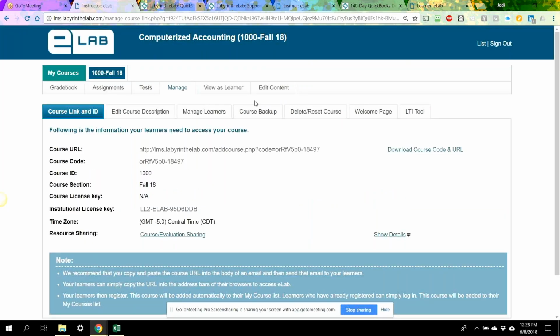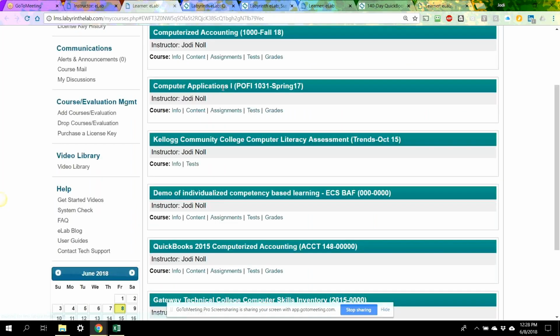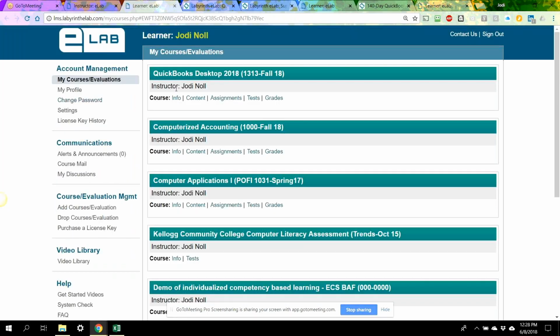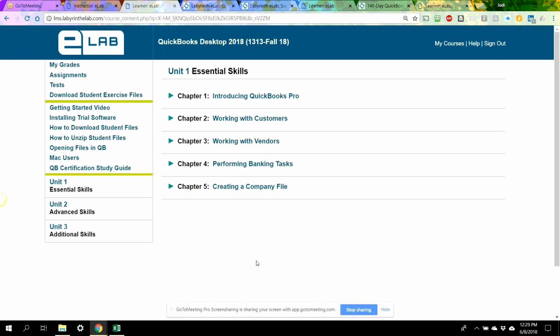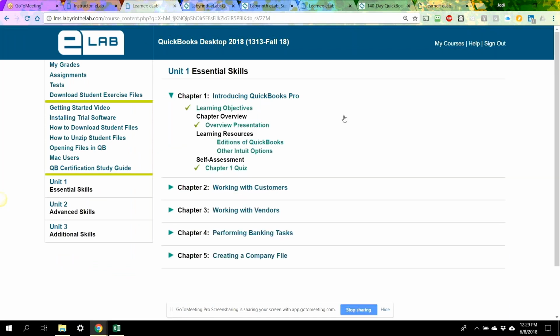Now as I go into the View as Learner, this is our engaging student experience. On the content area, we will have learning objectives, PowerPoint presentations, and videos, as well as self-assessments. We're also going to help the students with a Getting Started video.